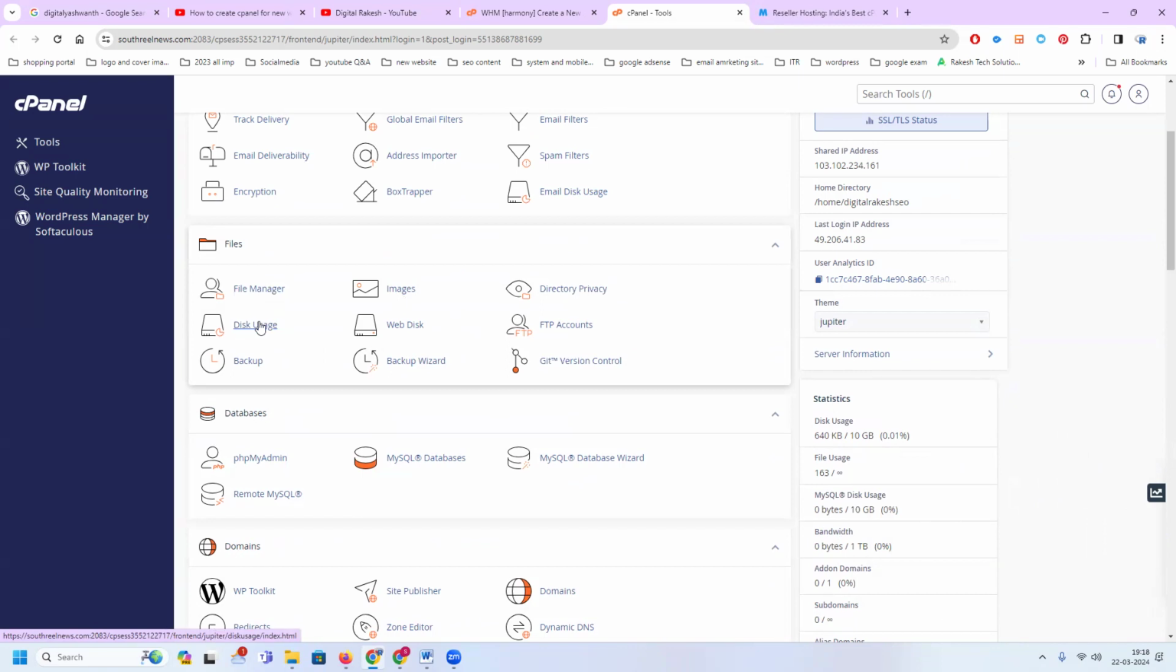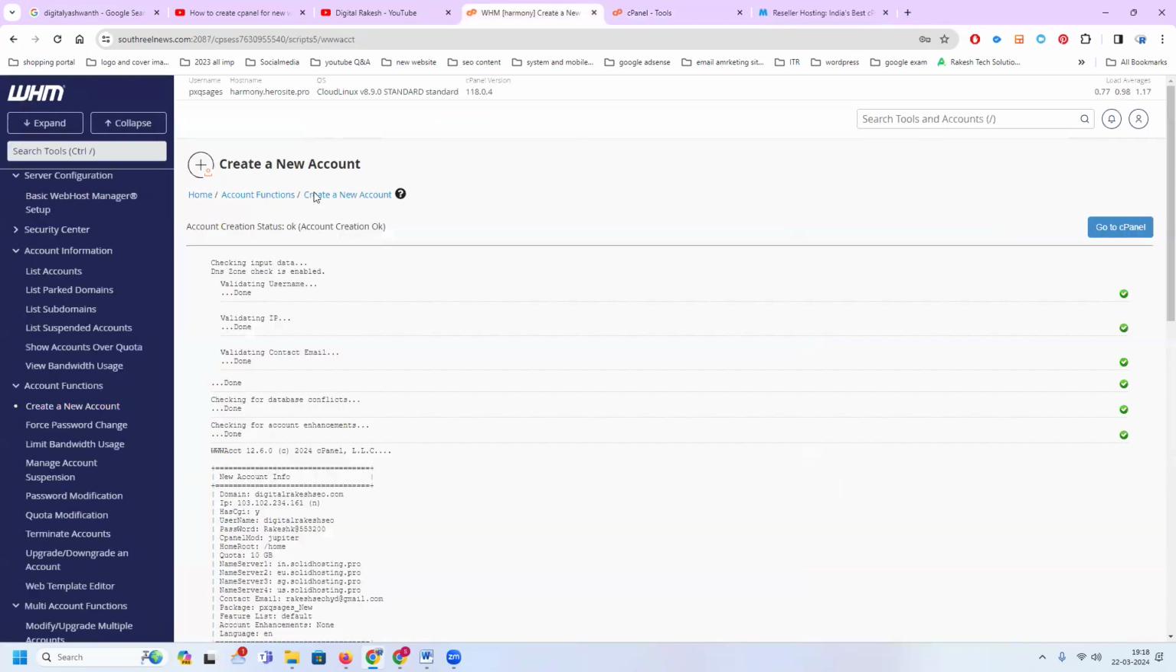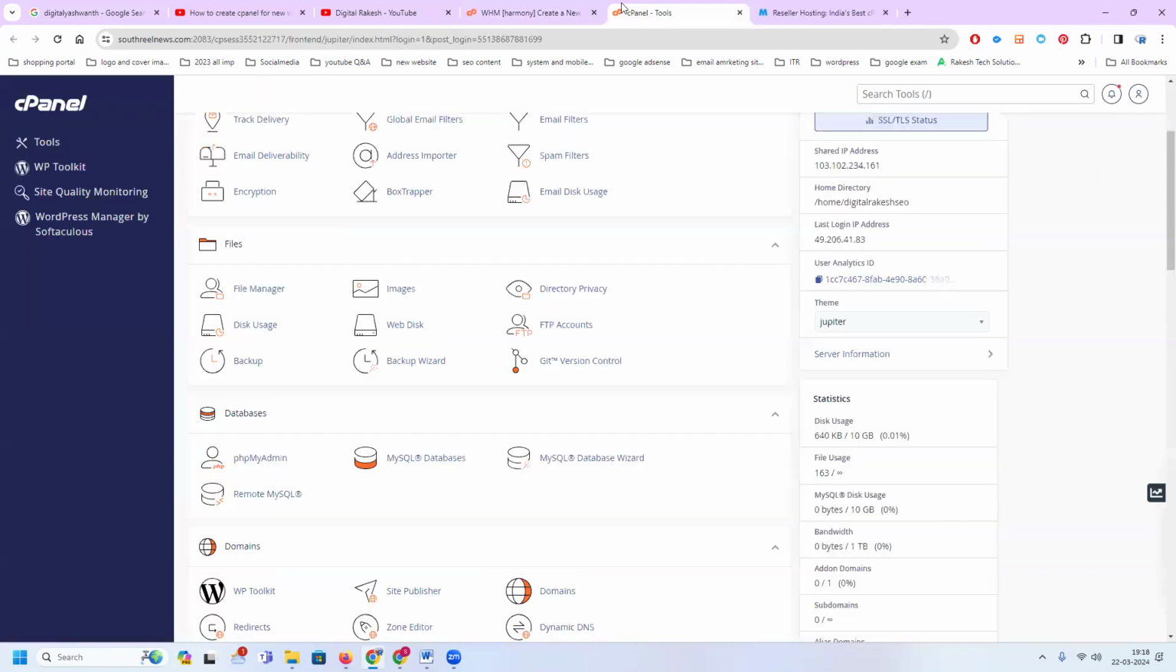So for any website, you can create the control panel. The hosting name is called reseller hosting. First of all, provide WHM, after that create the reseller hosting. So you can follow those steps to create the control panel for each and every website.